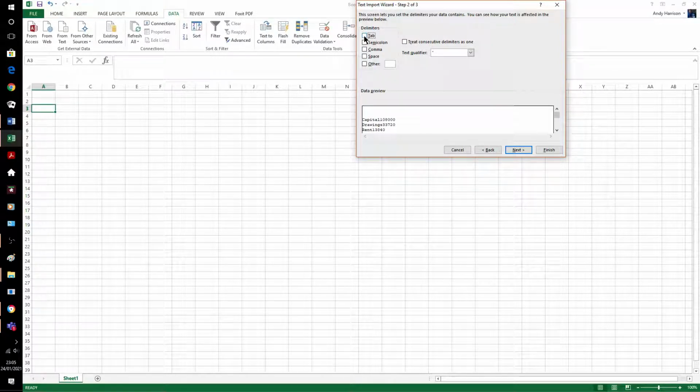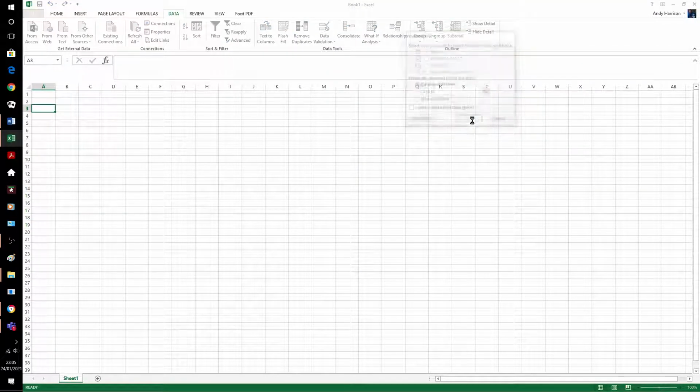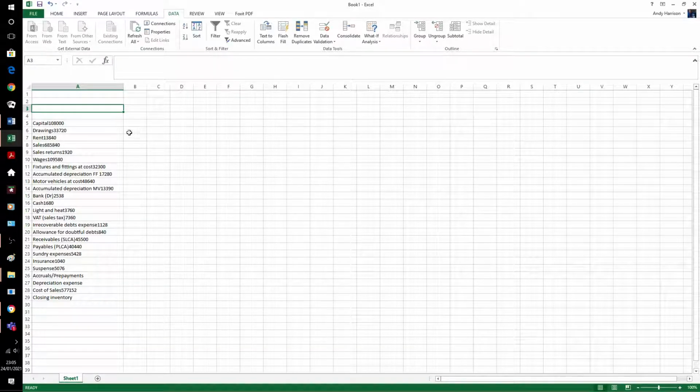But let's see what happens if we wrongly tell it the data was separated by commas. It's quite a common way of doing it. It hasn't worked. It hasn't separated out our data into the columns. So if you see that, you've got the wrong separation. So let's do it properly.